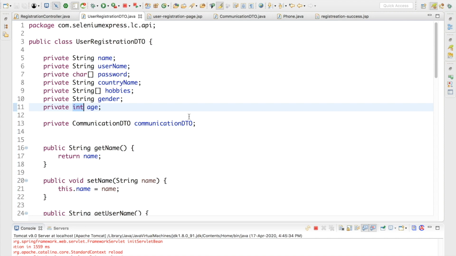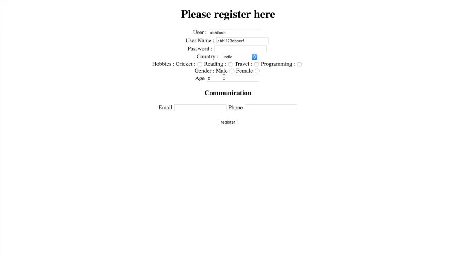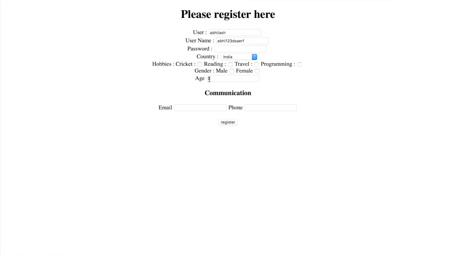Okay, so if I go to my website and refresh this particular page, now we can see the age field right here. We're getting the default value 0 here. That's because the data type we have taken is int. Okay, int default value is 0, so that's why we're getting 0 here.